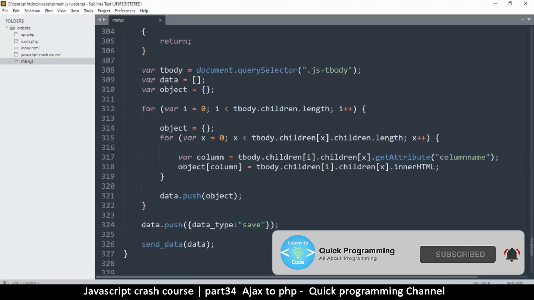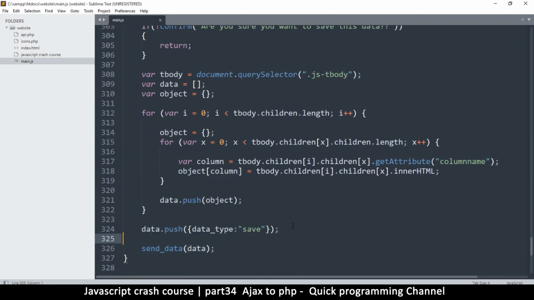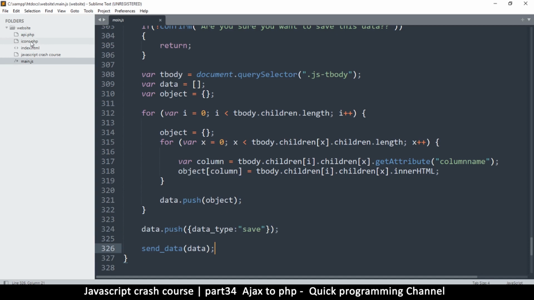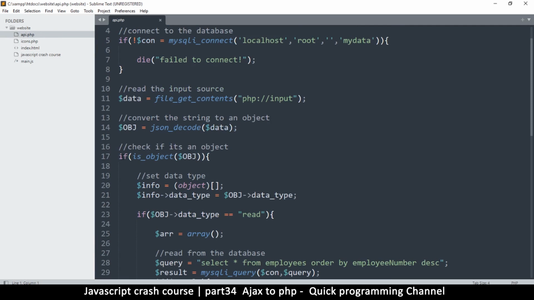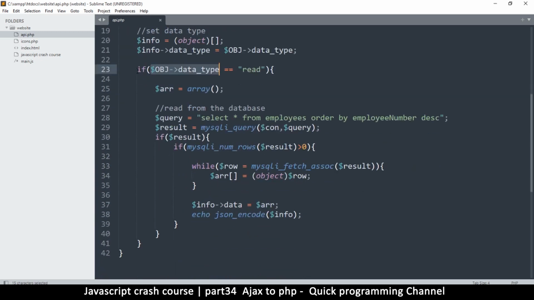the send data is invoked here. Wait a minute, data type save. Okay, so let's go back to the API.php so that we can get the data that comes through here. So here we create this object, and then usually there's data type over there. So what I want to do is check if data type is equal to save.